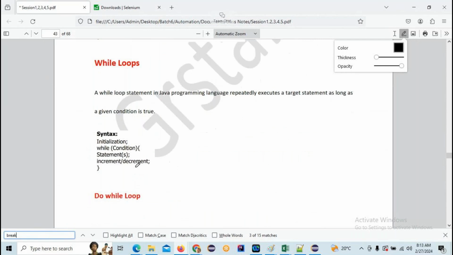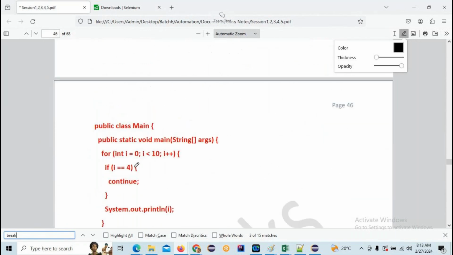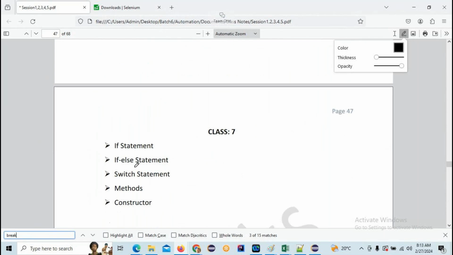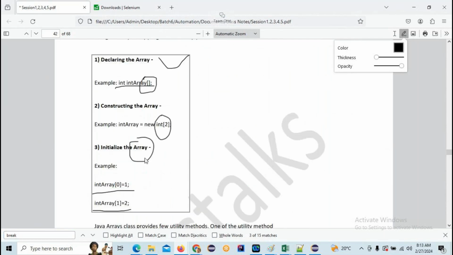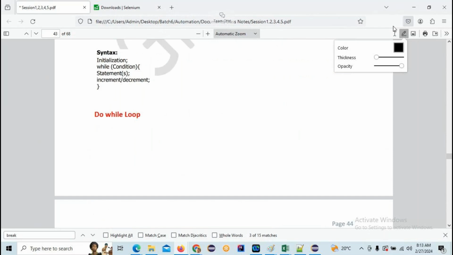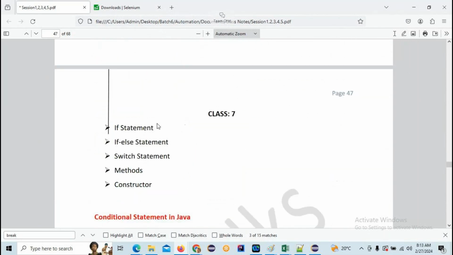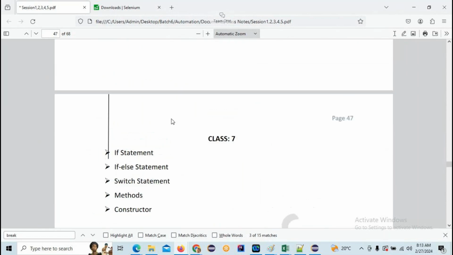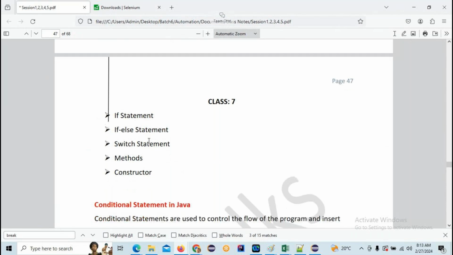These are the loops. Here you can see the if statement, if else statement, switch statement. Okay, so we have break and continue above. So let's see one by one. First we can see if and if else if.